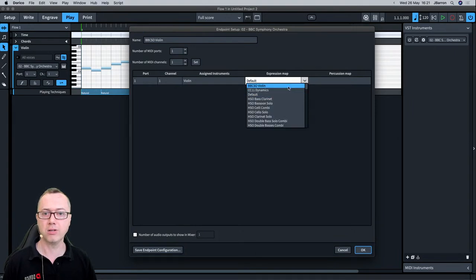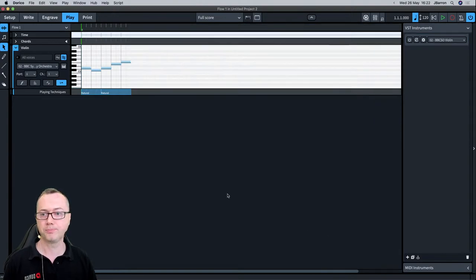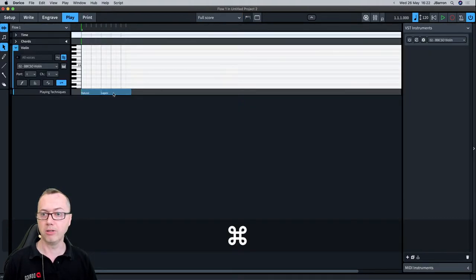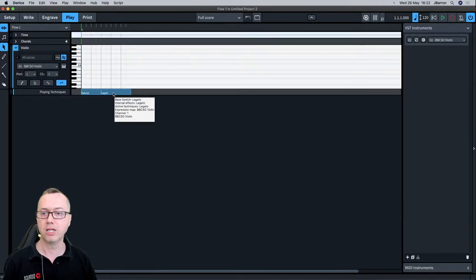So double click in here, use the drop down and change to the expression map you've just created, and then press OK at the bottom. Now, my notes here in write mode, when I go back to play mode and play mode has redrawn itself, this now says legato. Hooray! So now you've correctly mapped things and you've checked.